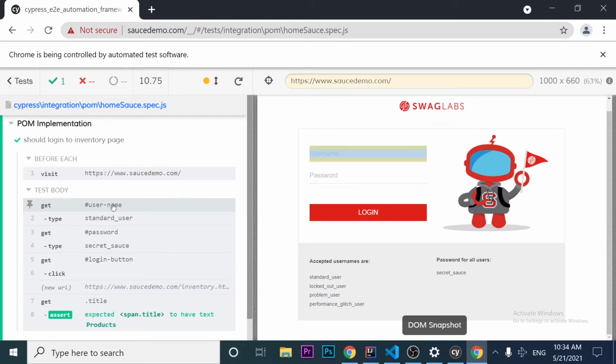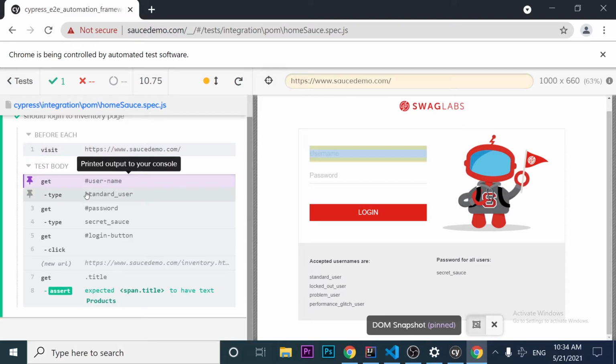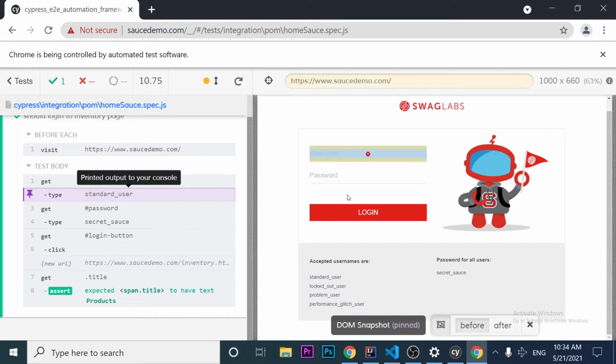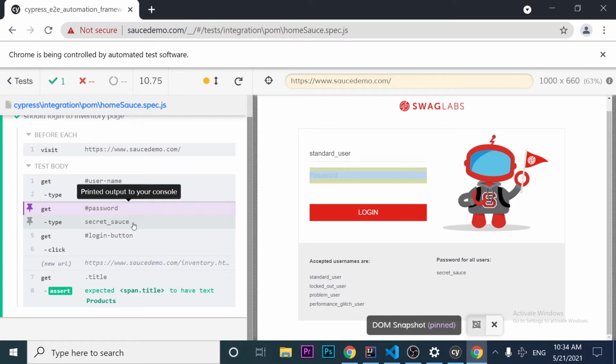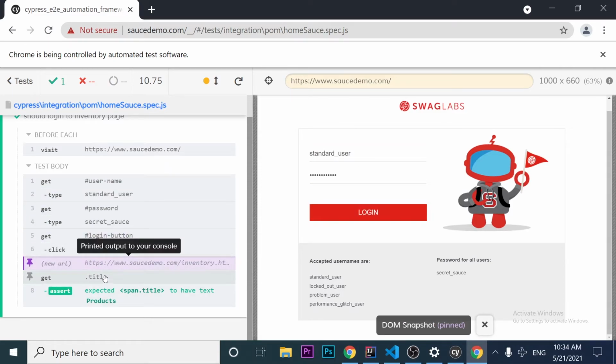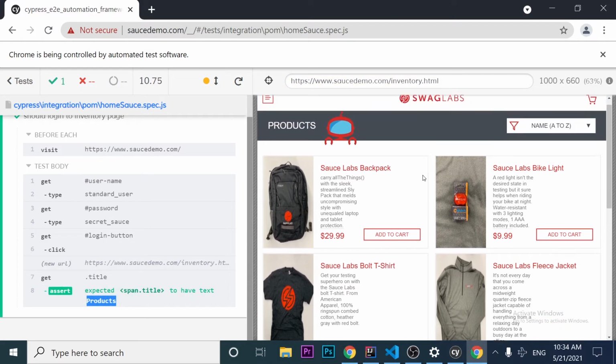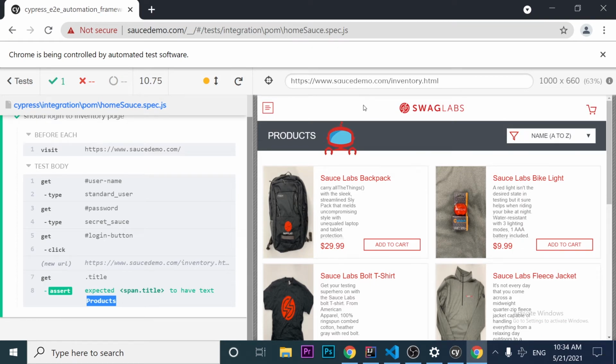As Cypress defined this, as you can see here, it is visiting the saucedemo.com website, then it looks for the username input, then it types the standard user information, then the password, then it clicks on login. It takes a few seconds until the inventory website is loaded, and then it looks for the span title to make sure that they have the text products in the top of the website. So that's basically how Cypress works with POM.